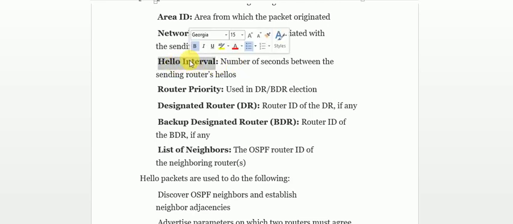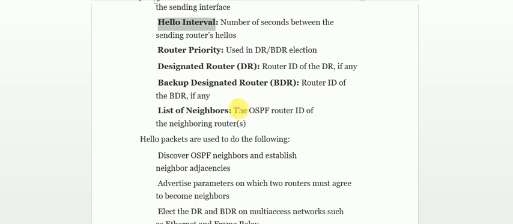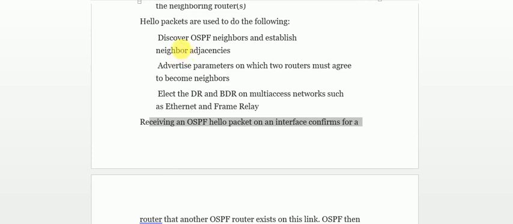Hello interval is the number of seconds between sending router hellos. When hello is sent, another router waits some seconds. This waiting is called the hello interval. The router priority, designated router, and backup designated router we will study more. The hello packet has the following responsibilities: discover OSPF neighbors, establish neighbor adjacency, and advertise the parameters on which two routers must agree to become neighbors.